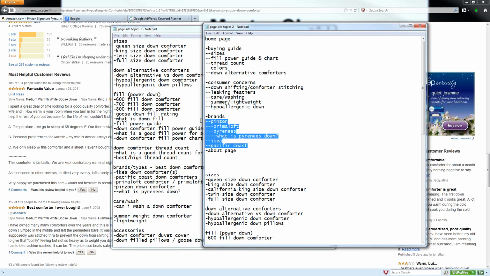And then I have another section of my site that will be about brands. So I have a main brands page, but then I also have different individual pages for specific brands of down comforters like Penzon and IKEA and Pacific Coast. And then I have some other pages here that are actually particular types of Penzon comforters.